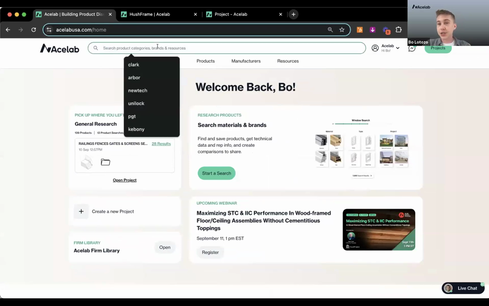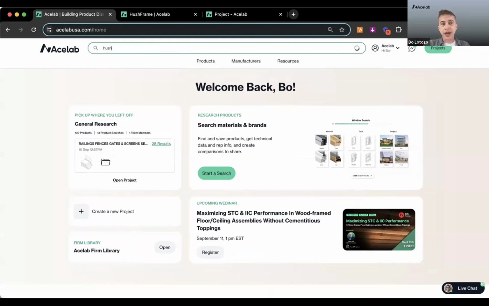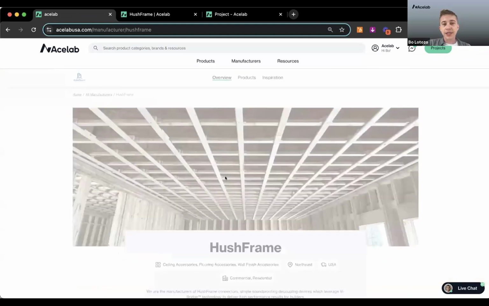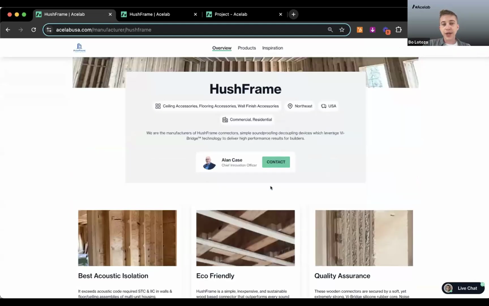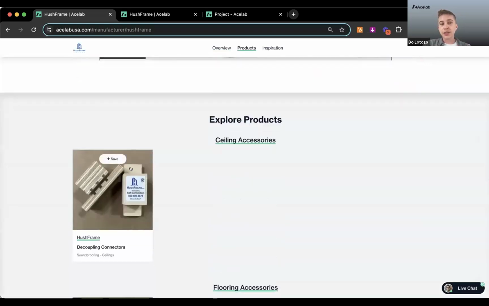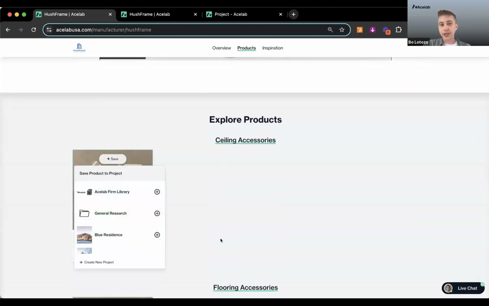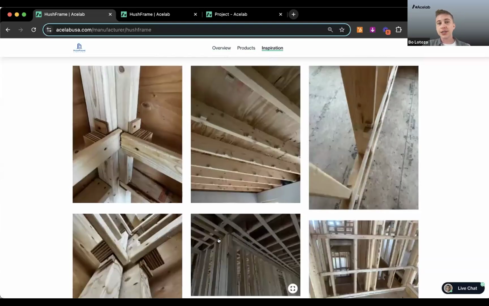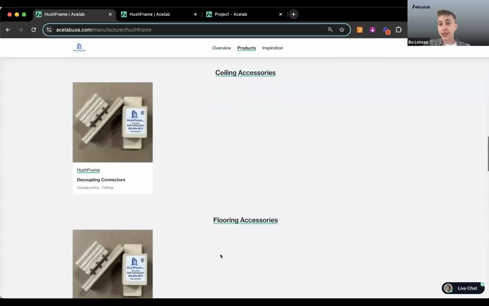What I want to show you today is just how to get in touch with a manufacturer and explore more about their products if you know exactly who you're looking for. You can always use this search bar at the top here, type in the name of any brand. It'll cross-search between product categories and resources, so just make sure you're on that brand tab. Head over to their page on Acelab. From here, you can reach out to them directly. You can explore more about their company, watch some videos, as well as explore their products and save them to your projects. So this is a great place to come after today's event if you want to view some inspiration, get to know the product and the company a little bit better, and get in touch with their team directly.